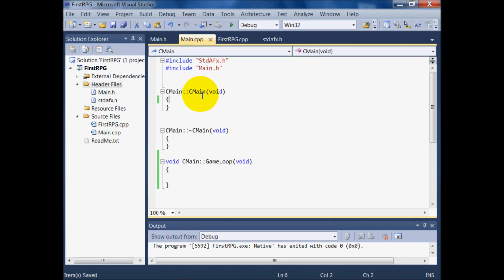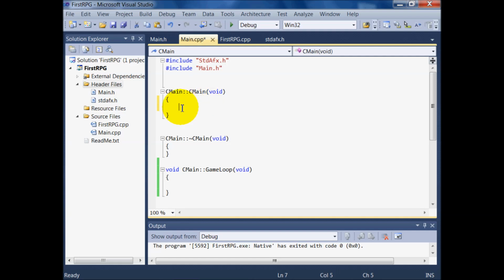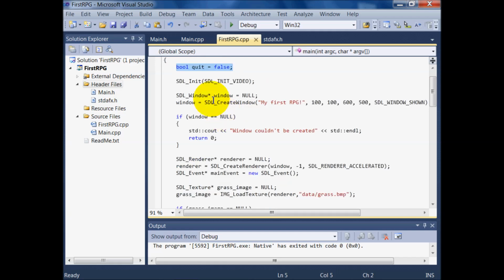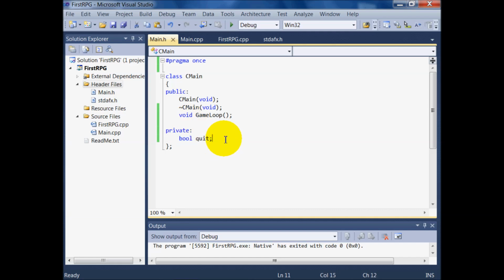If you want to declare it, we simply put it in the constructor. Not declare it, but set it up. So we're gonna do quit equals false. So as you can see, it already knows what quit is because we created quit here. And we can still access it because it's the same class. So now we are going to copy. We are going to need the window as well. So we're gonna copy this.